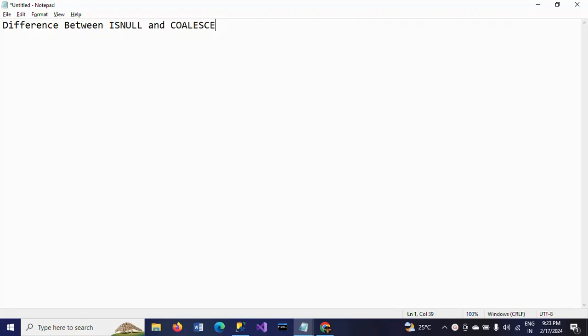Today I will show a demo on the difference between isNull and COALESCE functions. We know both these functions are used in SQL Server to handle the null values in a table. There are some differences between these two functions. The first difference is isNull accepts two arguments, whereas COALESCE accepts multiple arguments.